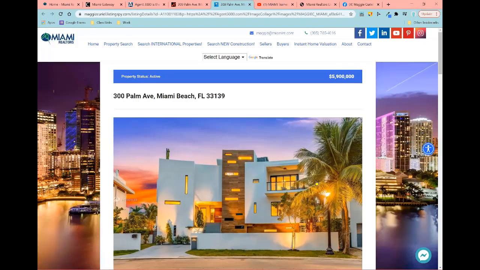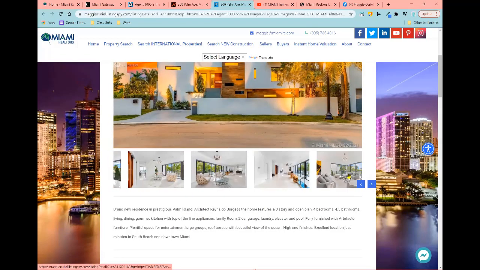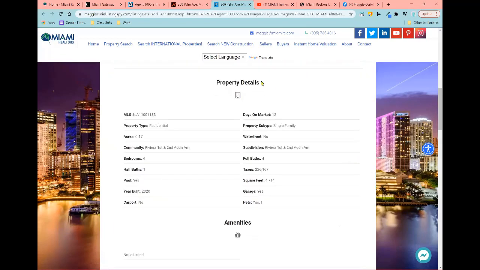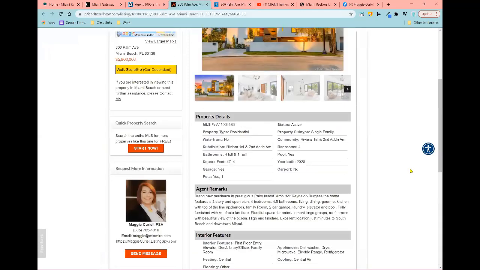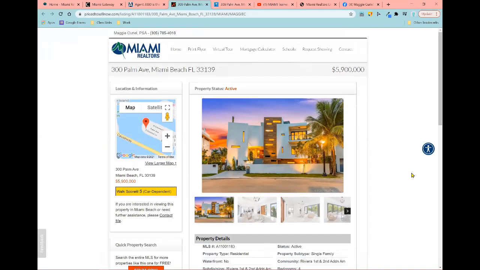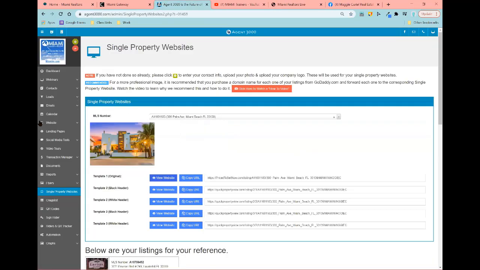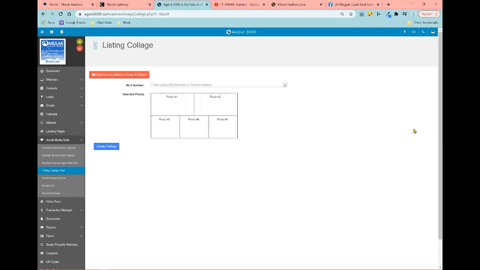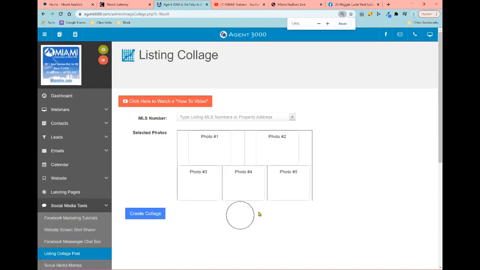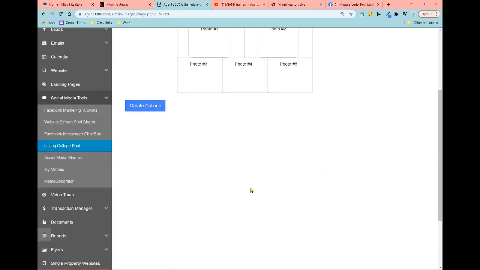So if you have the upgrade, they're going to see something like this. And if you do not have the upgrade, they're going to see something like this. Again, both of them are great options. But that listing collage, honestly, if you wanted to post that listing collage to social media, to Instagram specifically, you could download that collage and do so. It's just not going to be interactive, which means there's nothing for them to click on. It would just be a collage of 5 pictures.